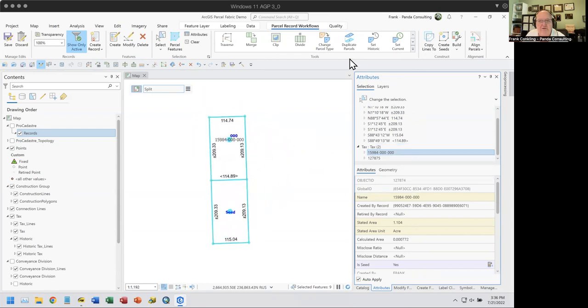And now I can tell it, go ahead and build this. And what does the build do? The build evaluates the lines, evaluates whether or not I have an existing seed in here, and expands that seed to match up to the lines that are part of my record. I can say, go ahead and build this out. It will build these lines and create 2 new parcels for me.